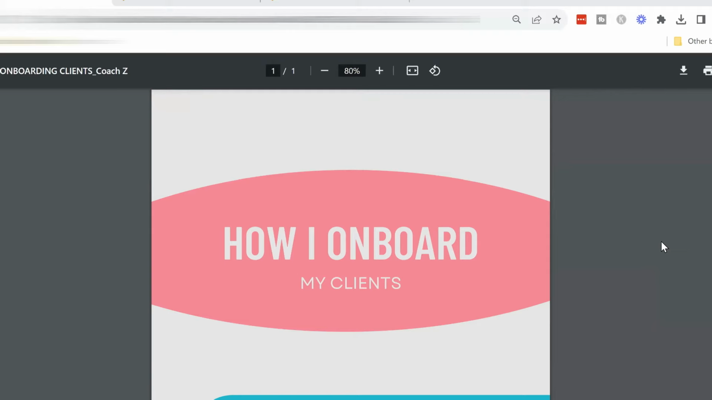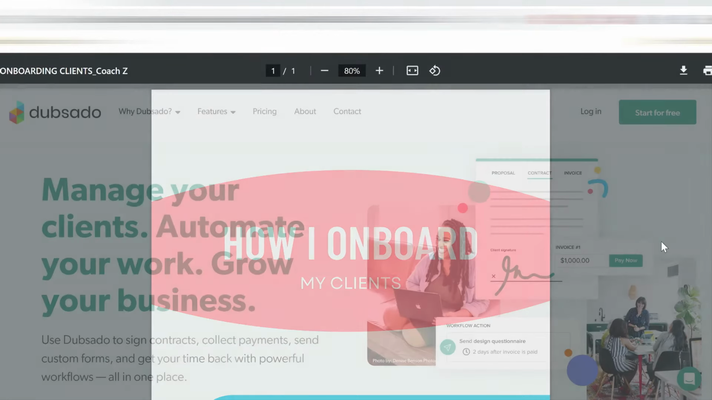But I don't do these things manually. I do some of the things manually, but there is a huge chunk where I automate the onboarding process, and I cannot automate my process without using a platform or tool, right? So that's why I use Dubsado.